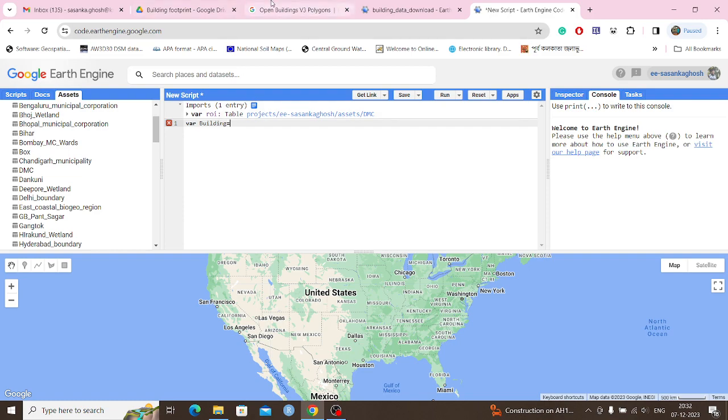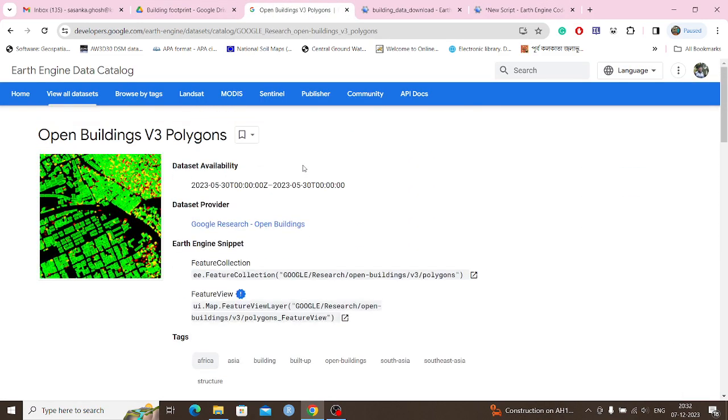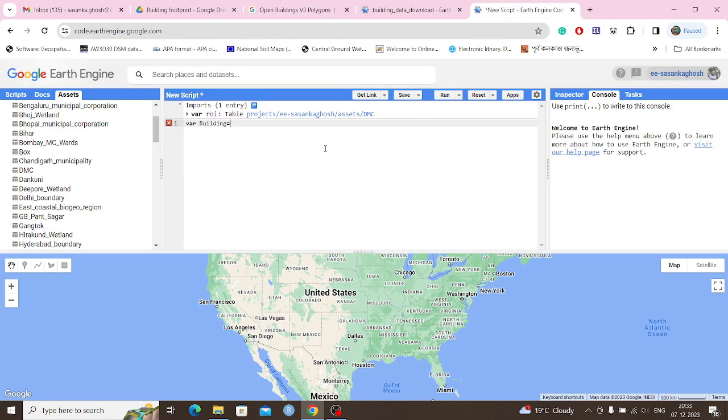After giving the name of this data, we have to assign which data will be saved as this name. For that we have to go to the Google Earth Engine data catalog, and if we search open building polygons, it shows this data set, and from here we can get the code which will bring all the data into this new script. So we have to copy this code. This code is for importing this specific data, and now we can paste this code here, and after pasting this code we have to put a semicolon for ending this line of code.